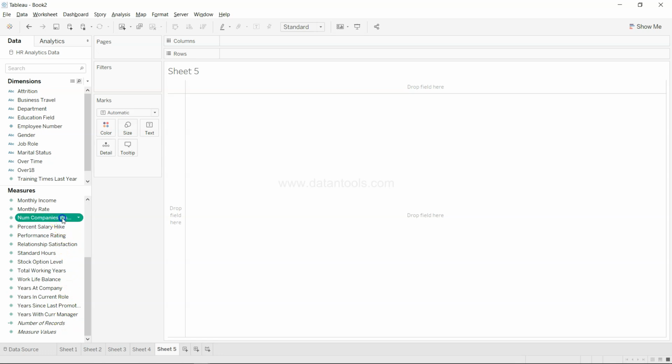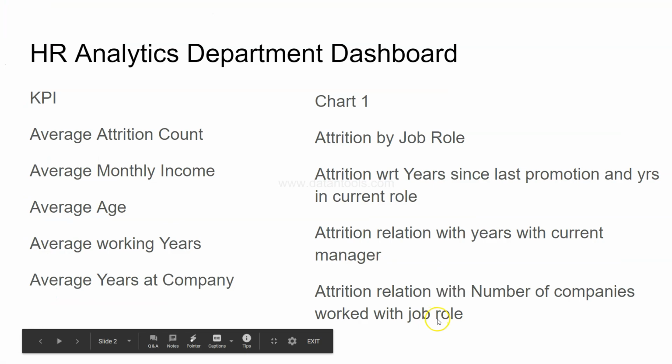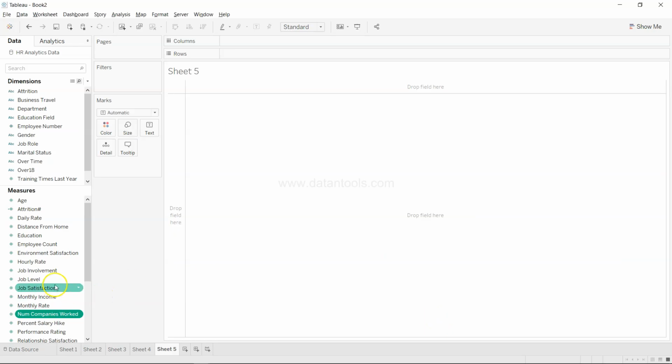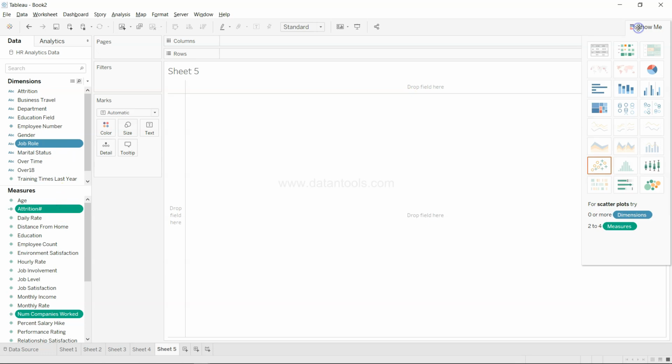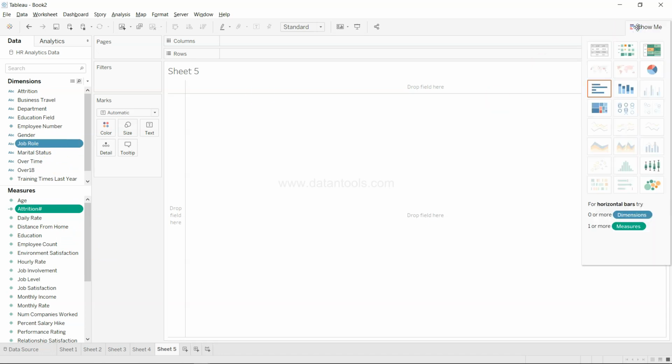So number of companies worked, and if I just go back, job role is over here if I'm not wrong. Yeah, job role, and the attrition count. What do I have? If I just take this away for now, all right, and if I take this and this, I'm just trying to find the right chart.